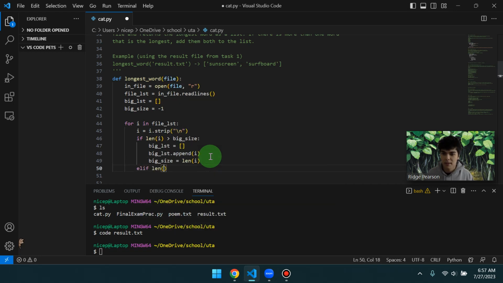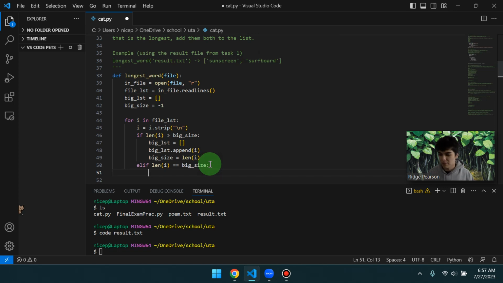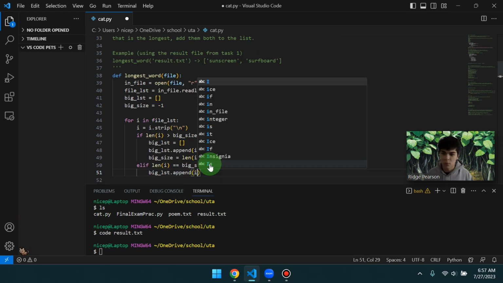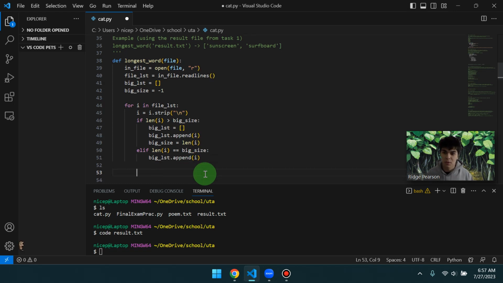Now, elif the length of I is equal to the big size. So in this case, if we just had a list sunscreen and we came across the word surfboard, those are equal. So we want to have them share the big list. We want to be able to have more than one word in our big word list if they are the same size. And that's really all we have to do.